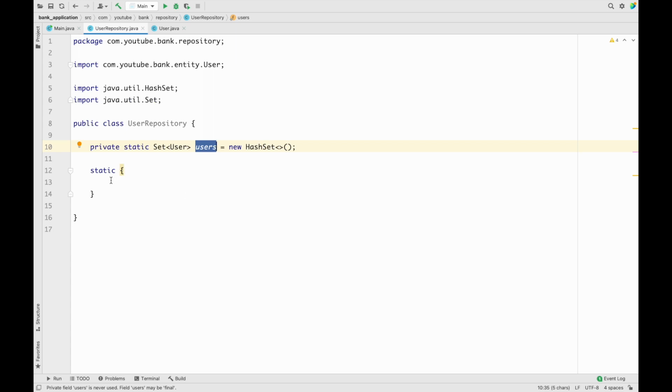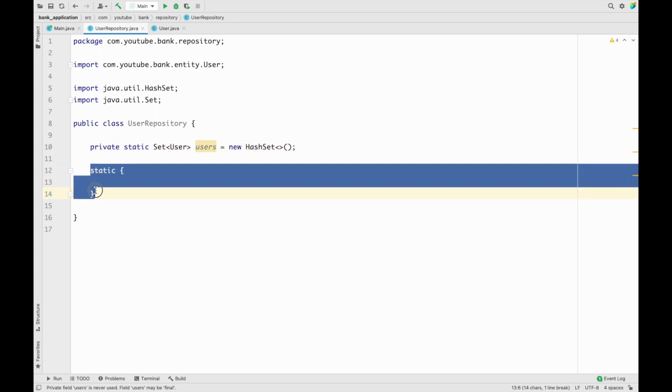Now the next important point is that a static block will get called only once. So if you have used constructors, then a constructor gets called every single time an object is created, right? But a static block will get called only once. And if you ask me the question, if we have a static block and a constructor both, then which one will get called first? The answer is that the static block will get called first. And once the static block is called, then and only then will the constructor get called.